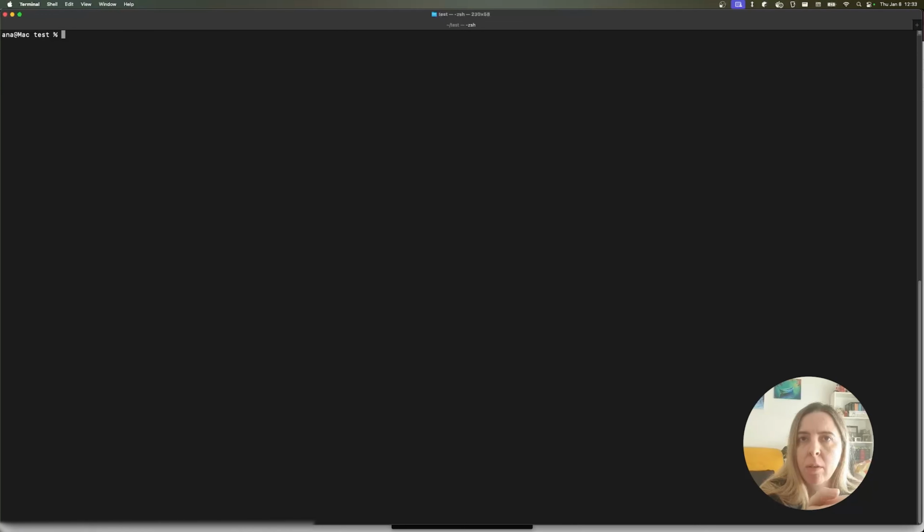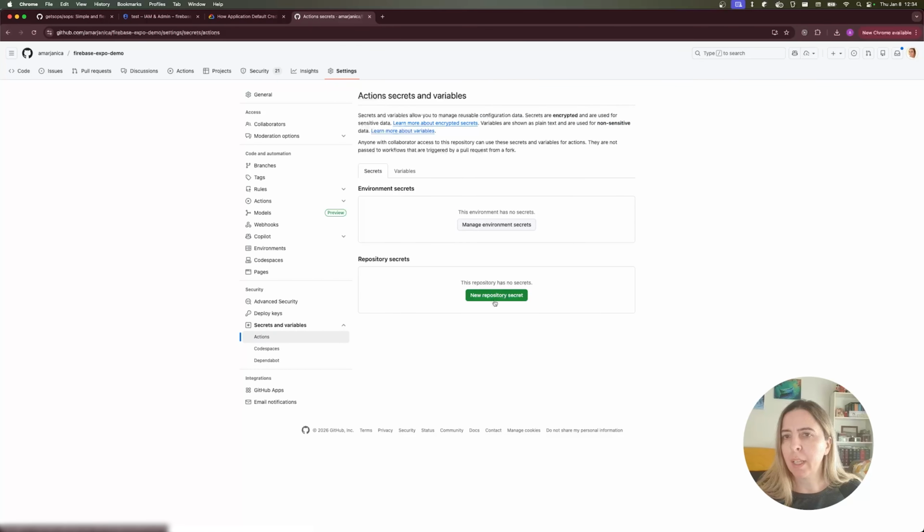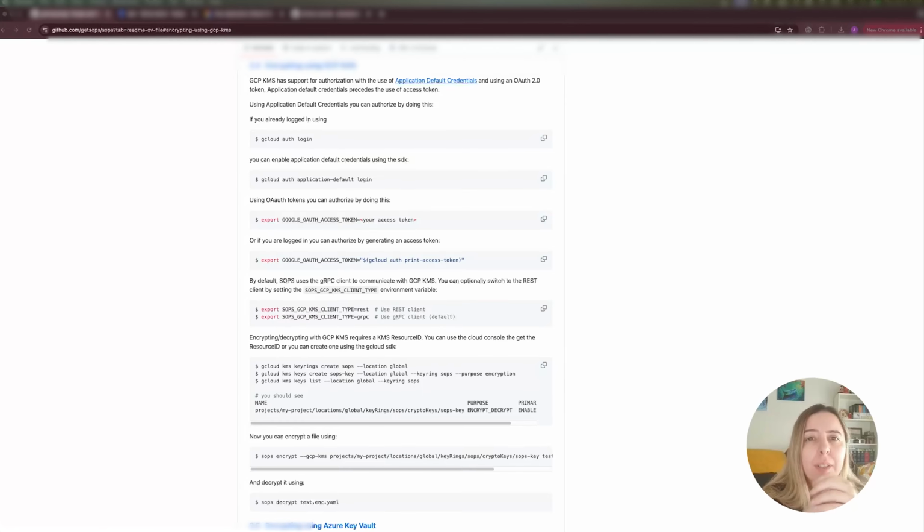This is the same method that you would use for giving GitHub permission to decrypt your secrets that were encrypted with SOPS. You need to create a service account. Don't give it the Encryptor role, but give it read-only access, so Decryptor, and then you would go to GitHub settings, secrets and variables, and create a new repository secret that needs to be named GOOGLE_APPLICATION_CREDENTIALS, and you can paste the JSON file that you got when creating a new JSON key file for the service account.